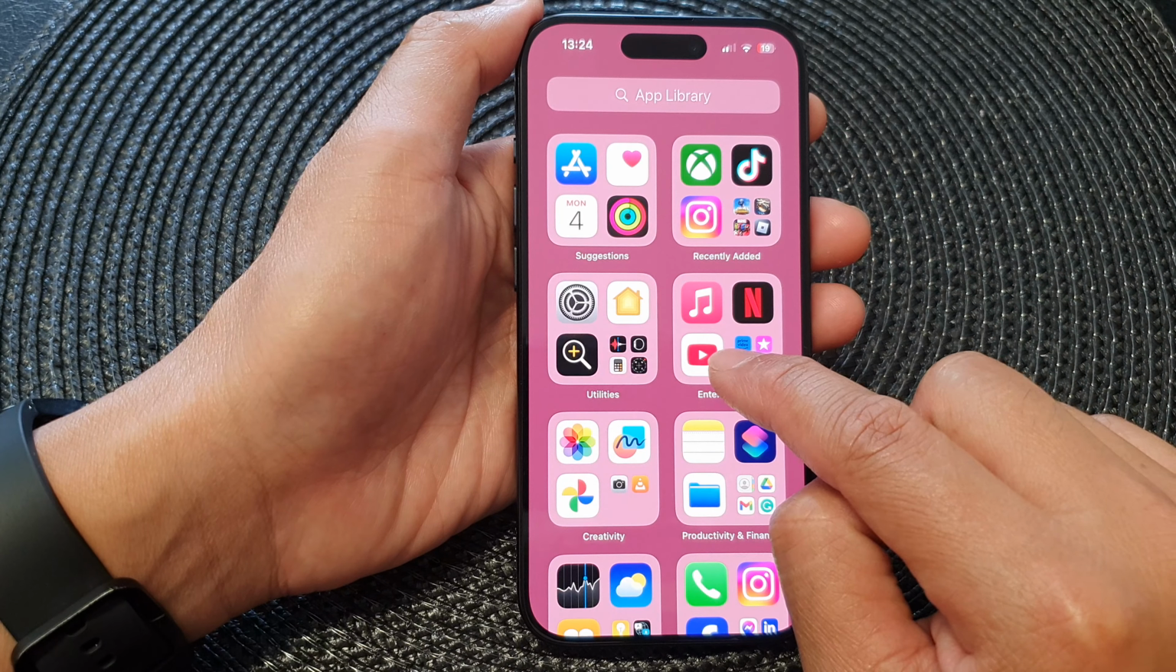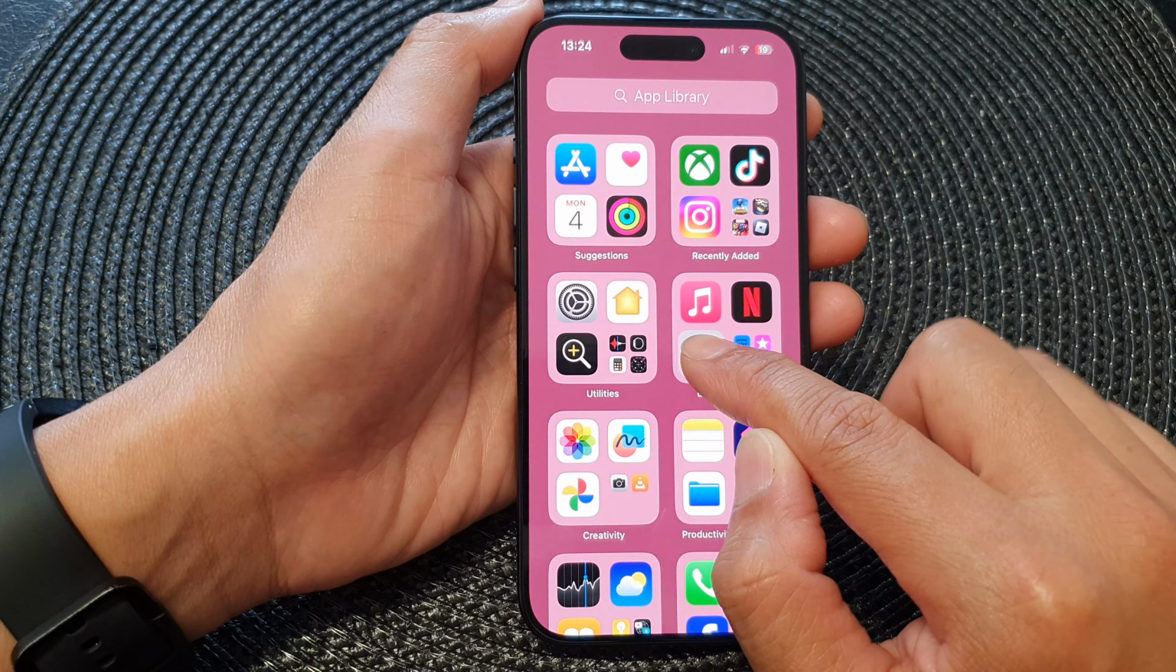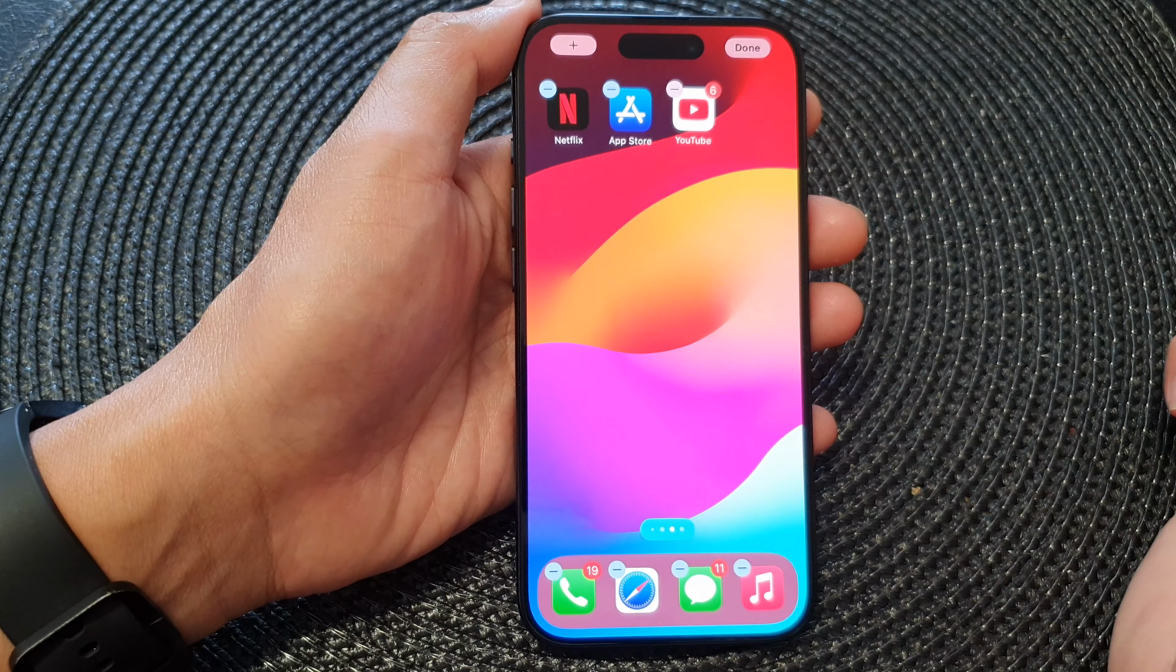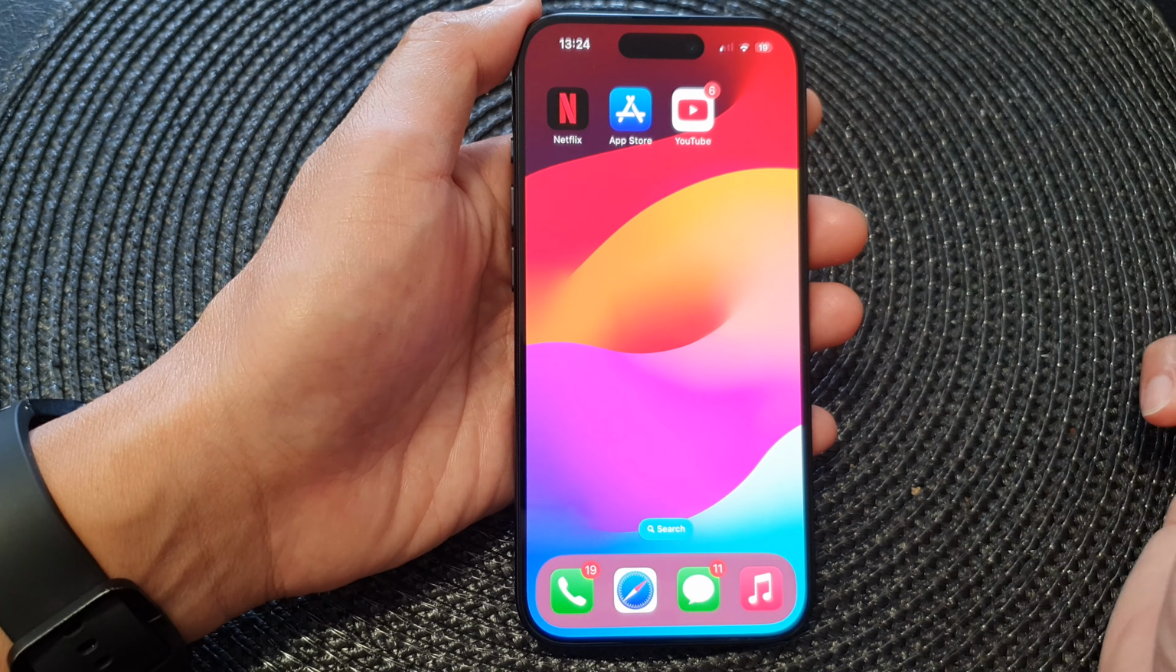So here we got the YouTube app from entertainment. I can drag it out to my home screen like that and let go, and then tap on the home screen to save the changes.